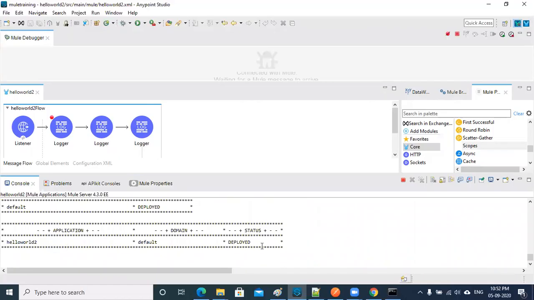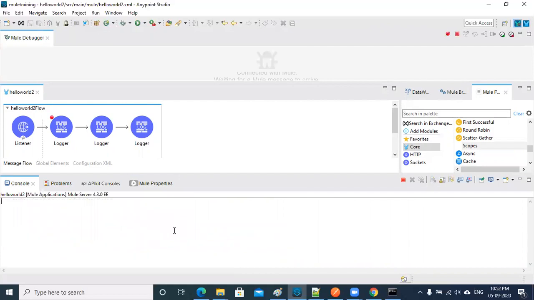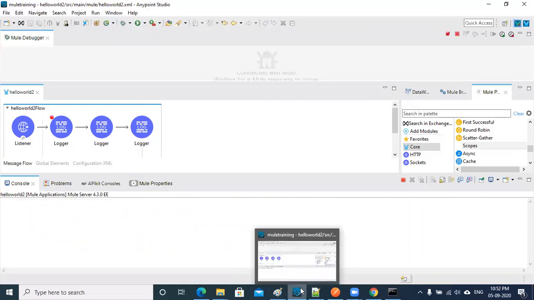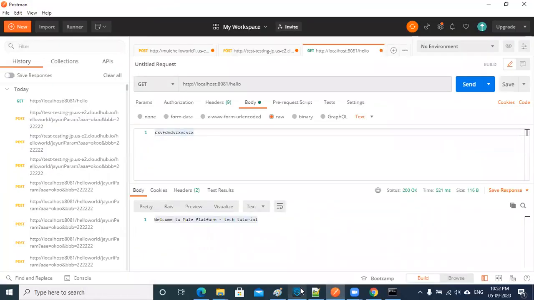Okay, so this time it says application deployed. I'm cleaning this console so that we can look at the logs properly and clearly. As I mentioned, I have to send an HTTP request, because I want to send something in the body from Postman.